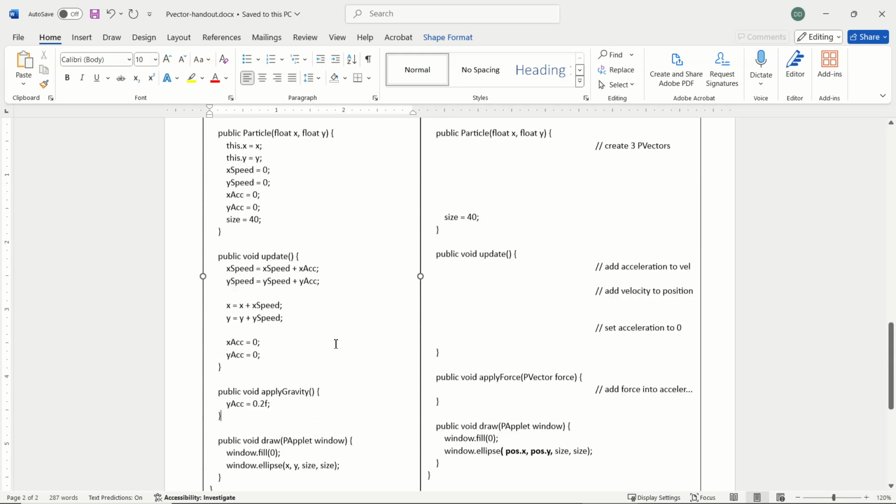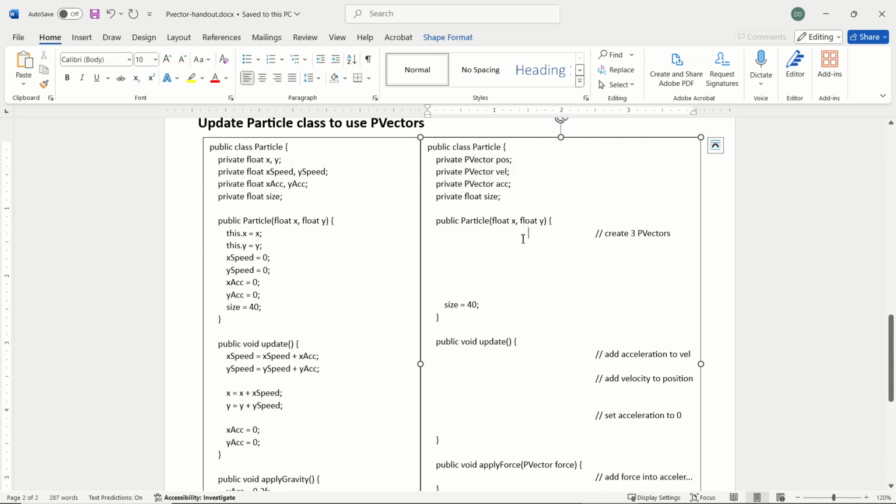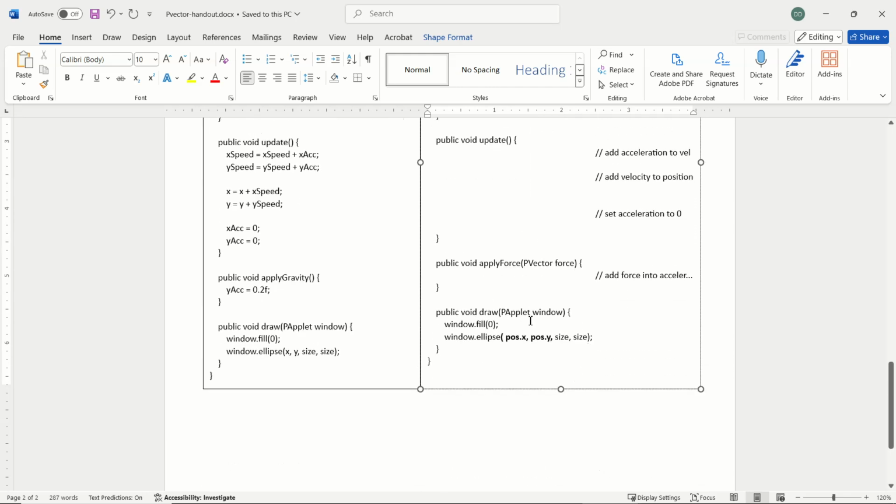Then I've got draw. Your first step is going to be to rewrite this so that it uses vectors. So here I've got 3 vectors for position, velocity, and acceleration. I want you to run some constructors. I want you to add them together. And I want you to apply a force. Okay, I hope that this helps.